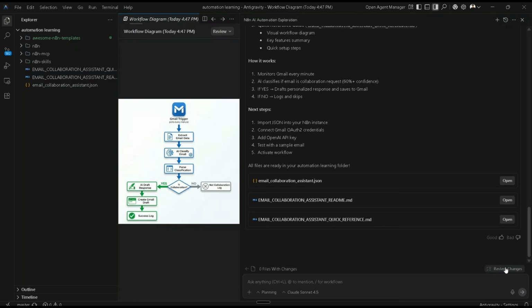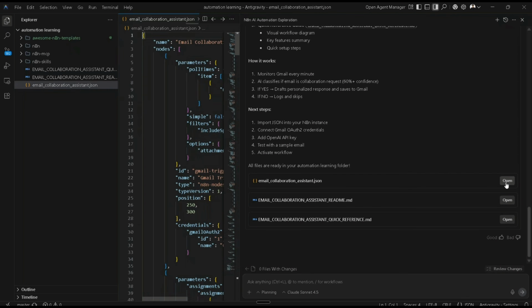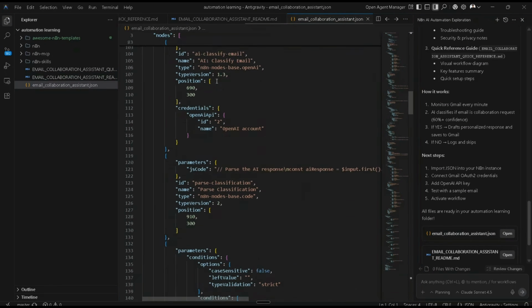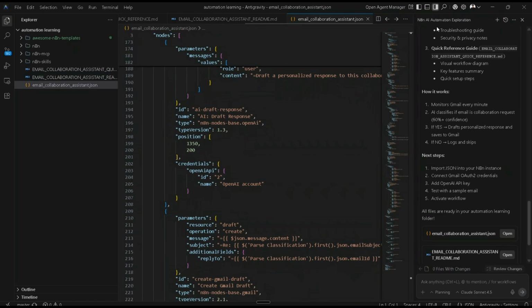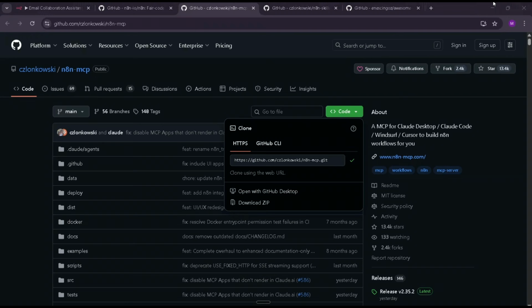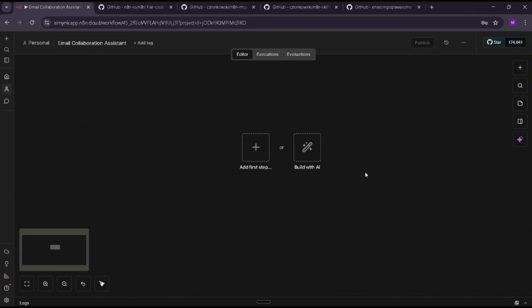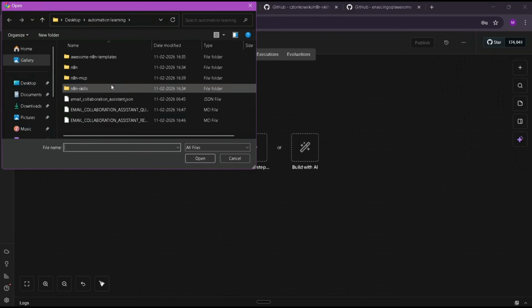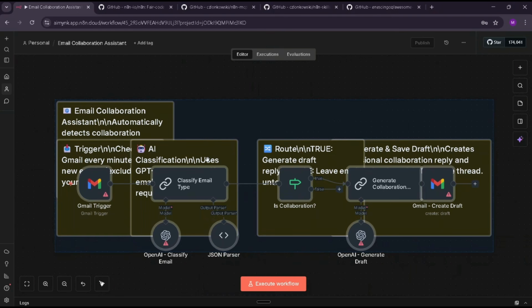So guys, I think it's done creating this. We can see this over here. This is all that JSON format. We just have to paste this in the n8n workflow. So let's get over to n8n. Okay, so it has created the workflow. So we just have to click over here, import from file, and select the file and click on open.